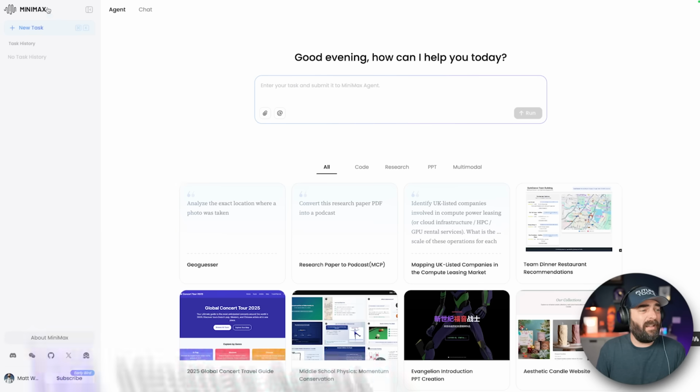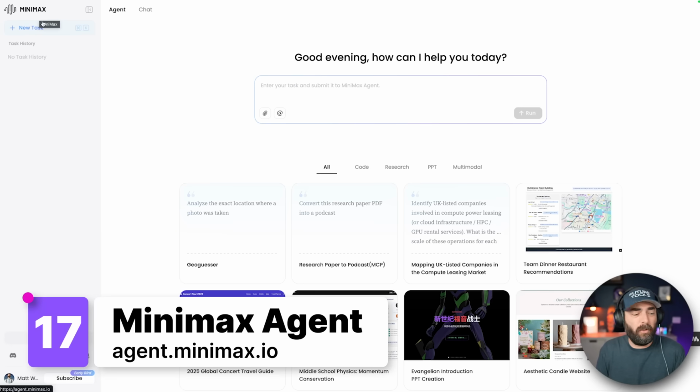Now let's talk about the new agent in town, which is the Minimax Agent from Hailu AI. Once again, this is a true agent where it will create a plan, it will work through its plan, it will go back and double check its work, even adding additional things to that plan until it realizes that it concluded what it set out to do.